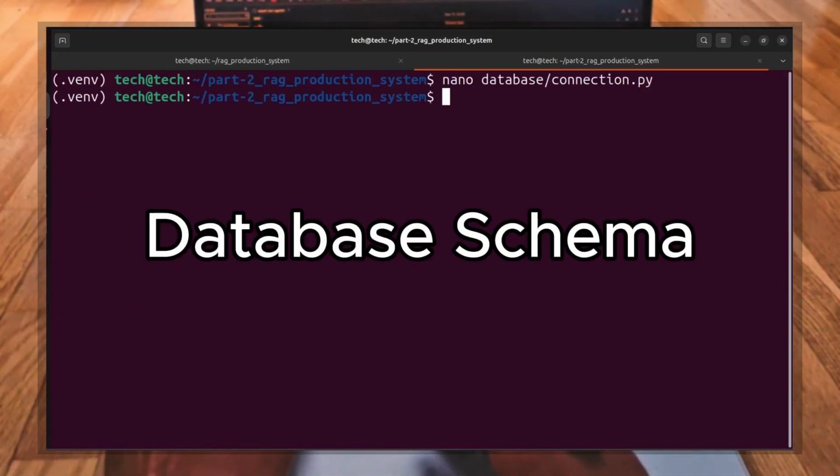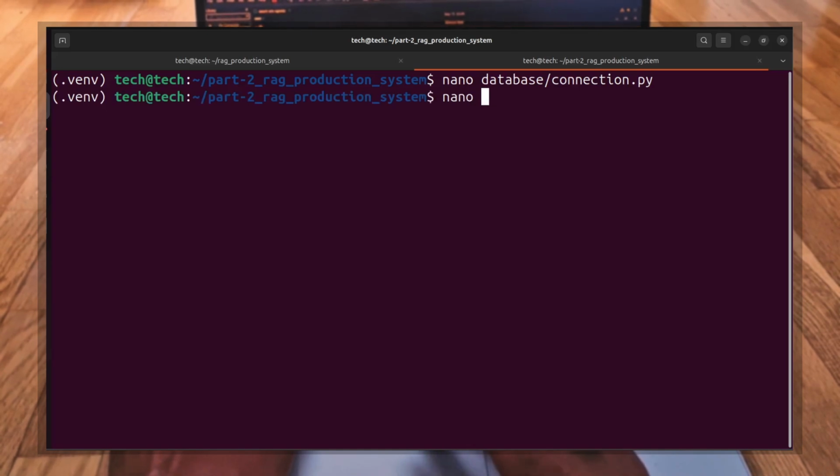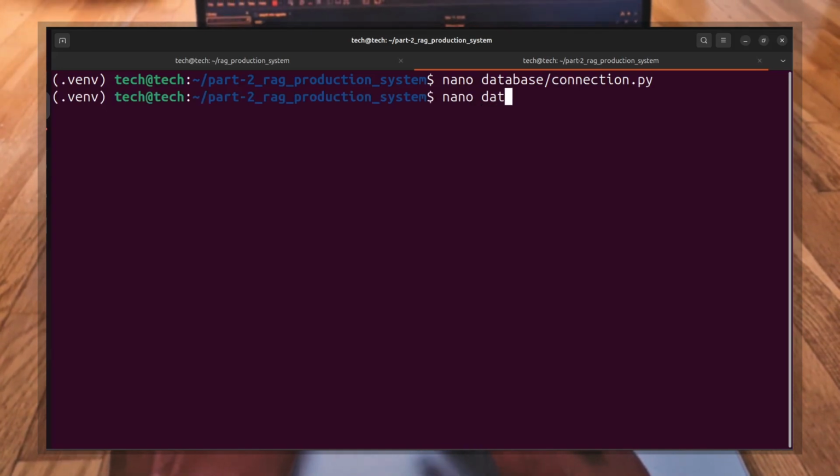Now we create the table that will store document chunks. For now, each row has a document name, some text, and an embedding column. This column is the important part: vector 768 that you're going to see.